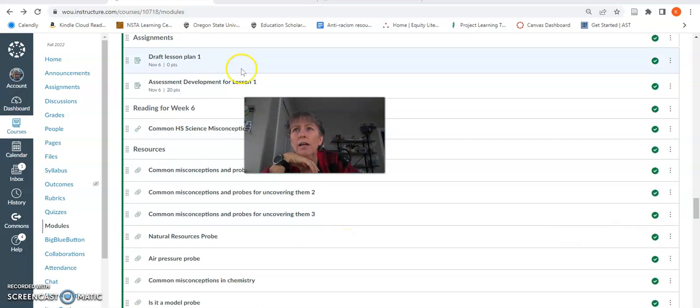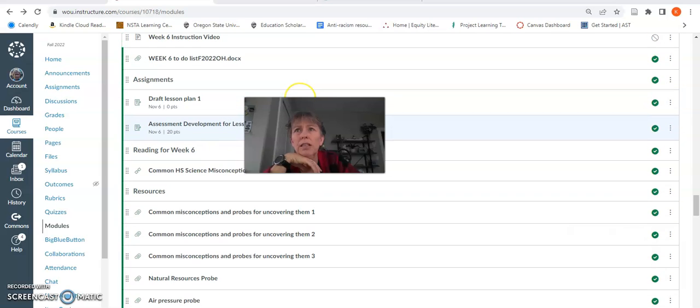So the other assignment for this week is you're also going to develop all your assessments, and I modified this a bit, so just for lesson 1. If you've already done all of them for the whole unit, great, you're ahead of the game. That's going to help you, especially if you're going to be teaching these. But if you are not ahead of the game and you're still working on this, you just need to turn in the assessments that you developed for the one lesson that you're submitting to me.